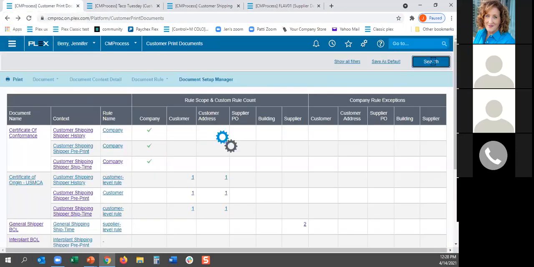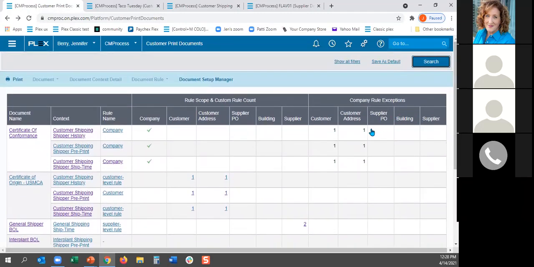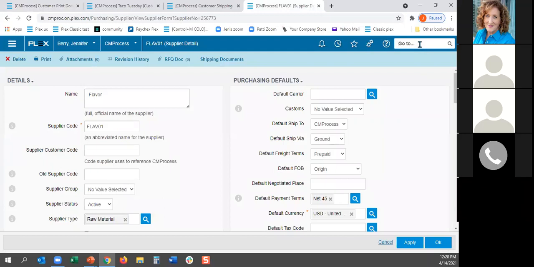Now when we go to our customer print documents, you can see our exceptions to the company-wide rule. So the certificate of conformance is going to print for all customers in the PCN except the ones we just assigned. You can also make exceptions and rules at the sales order level. I'm going to quickly show you that.